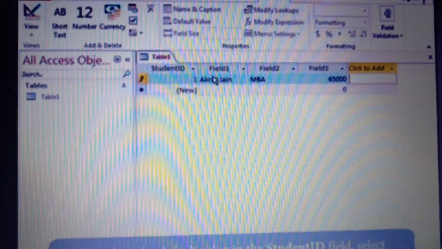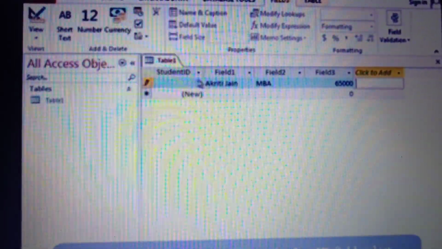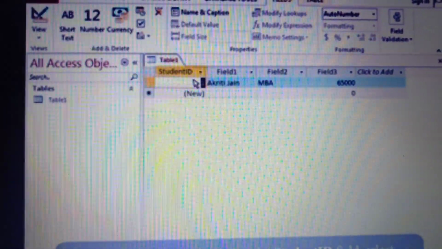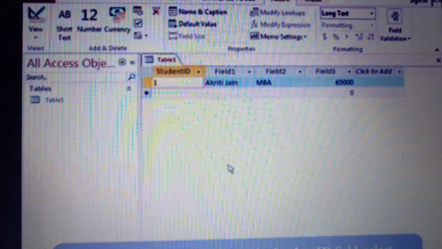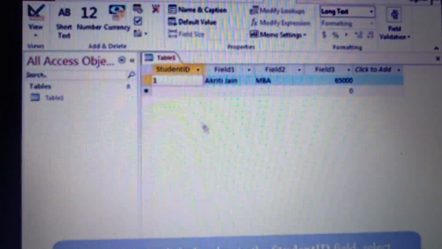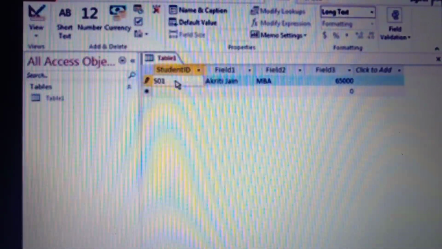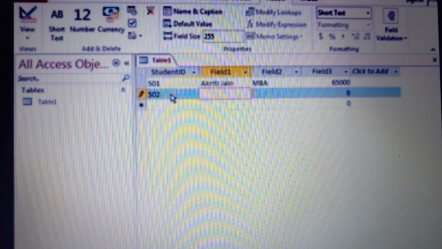To replace the default value in the first column, select it, and then in the Formatting group, select Long Text in the Data Type drop-down menu. Now type the value as S01. Similarly, add other records to the table.